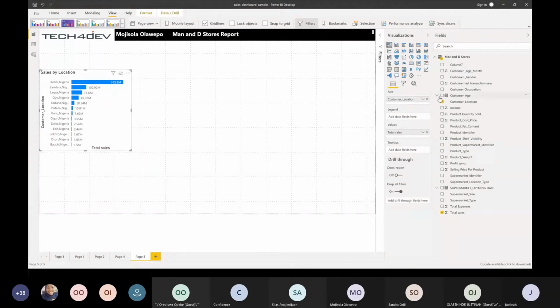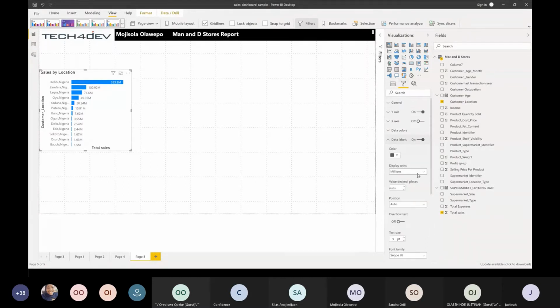Now, when you click on it, you click on format. When you click on format and scroll down, you see data labels. You turn it on because it was off before. You have to turn it on. When I turned mine on, it was showing me some funny big figures because it was auto. However, I had to change it to millions to show me what I wanted it to show me, right? And that's it.